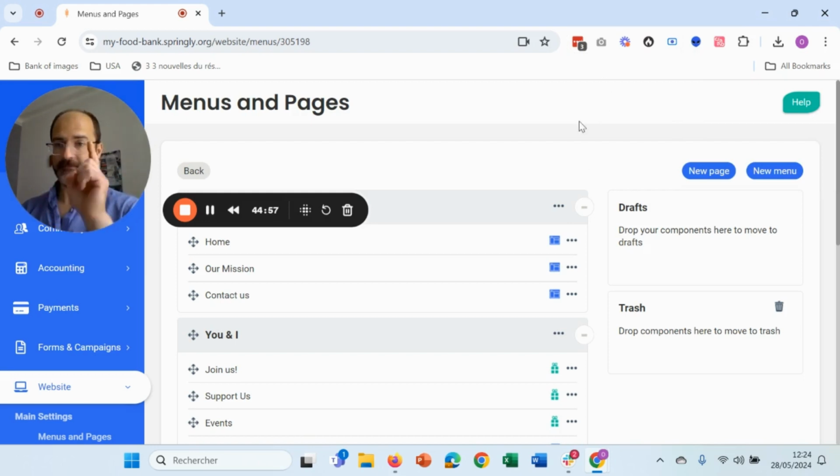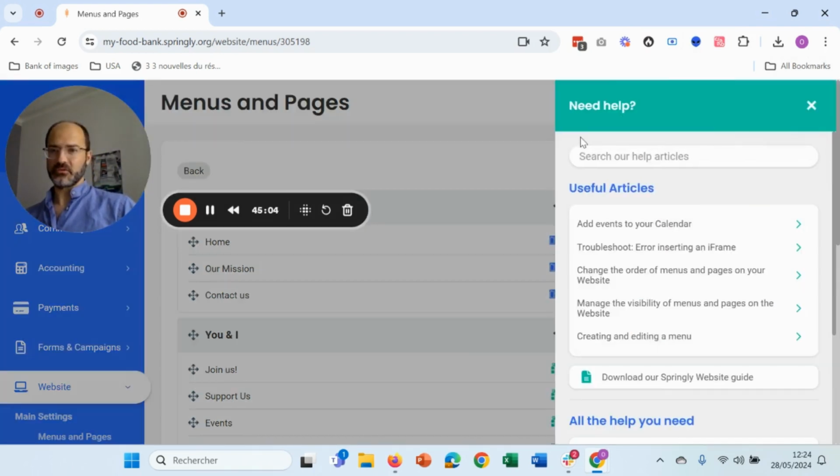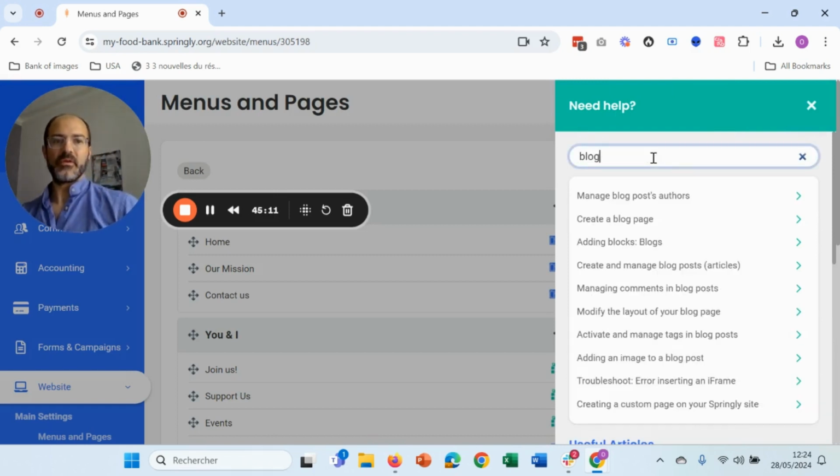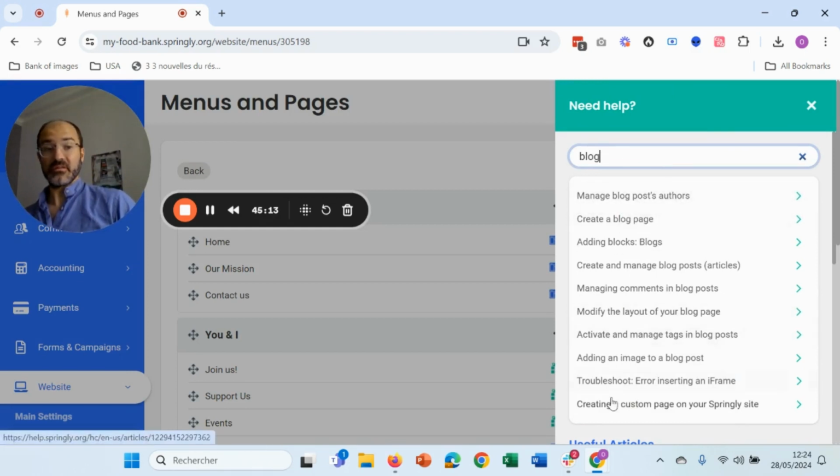Few things, very important. First, if you have any questions, of course, don't hesitate to use the help panel. There's actually tons of articles that explain how the website is working. If you type in blog, for example, there's a few articles: create a blog page, adding blogs, create and manage blog posts, etc. There are tons of articles that explain how this is working.